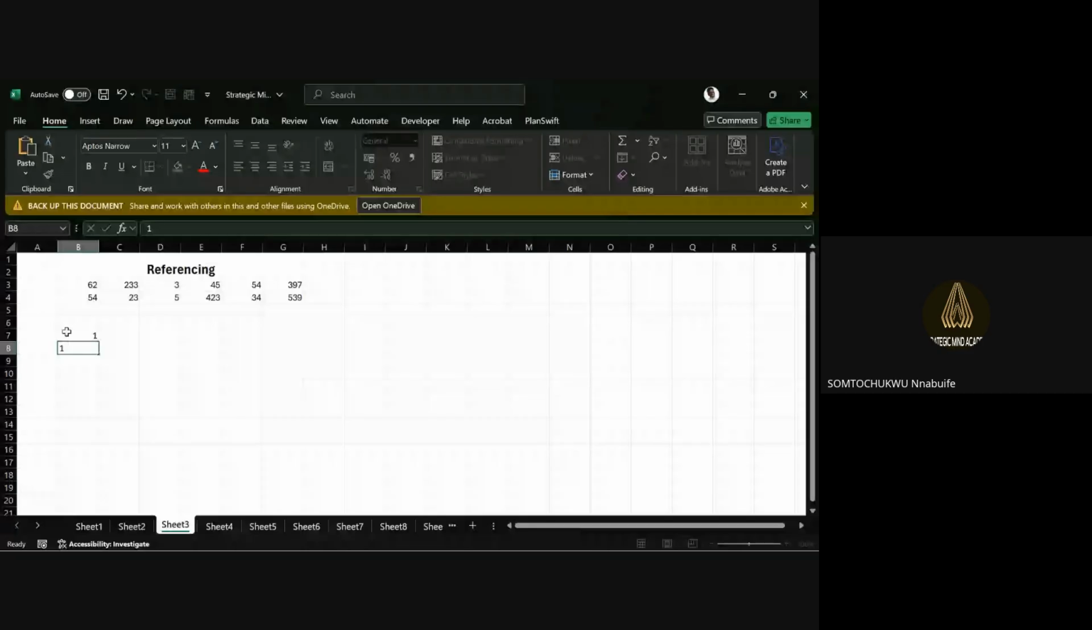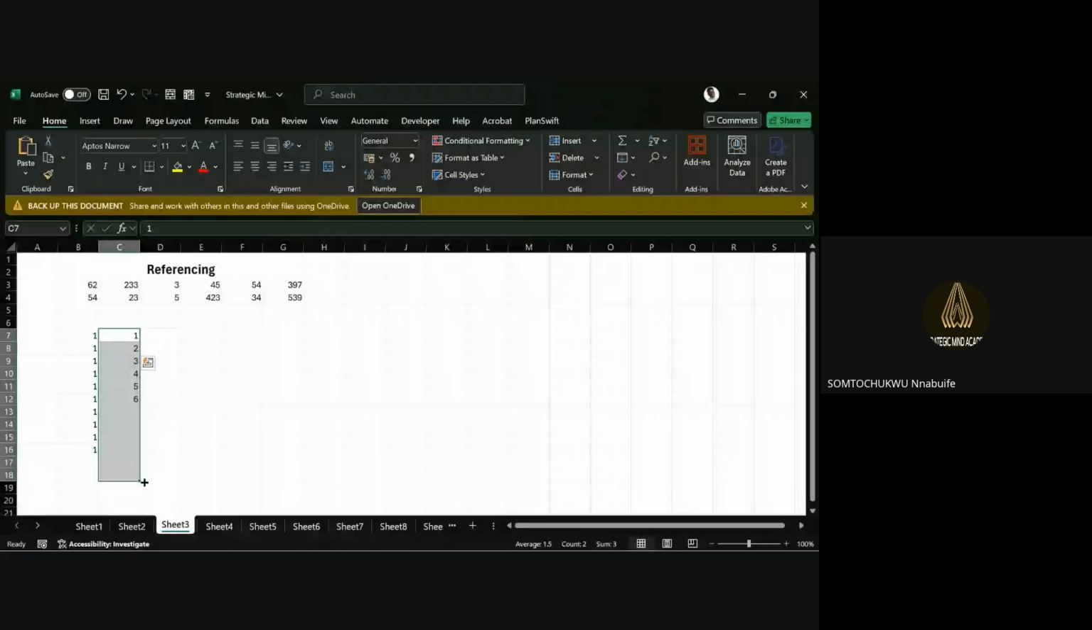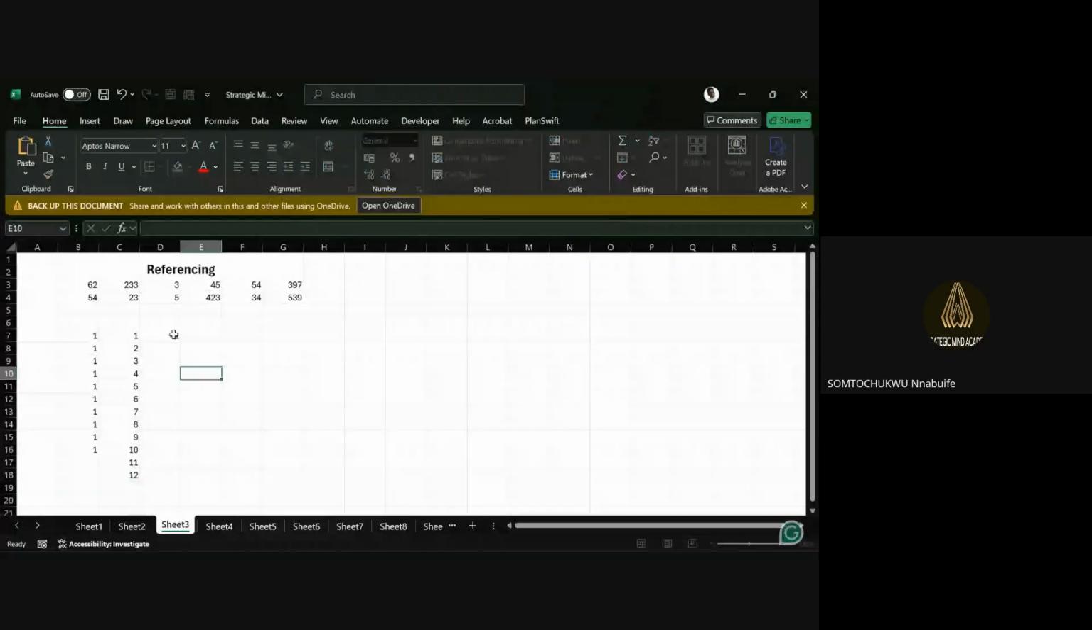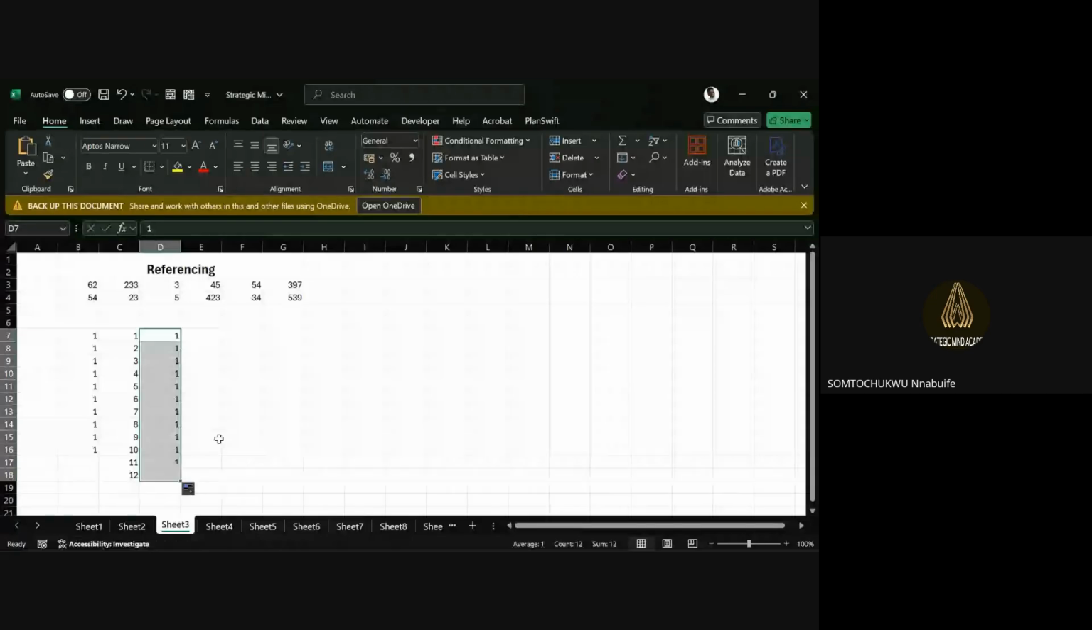So 1, 1, 1, 1. Let's have 1, 2. Can you see that? Immediately I pressed 1 and 2 and dragged both down, Excel knew that I want to type 1 to 12. But assuming I typed just 1 and dragged down, can you see that it's just 1 that is typing?